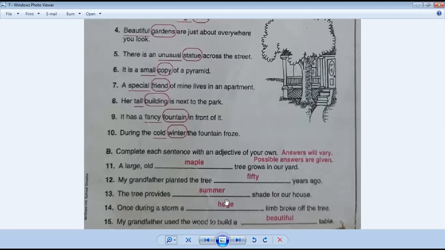The tree provides summer shade for our house. What type of shade does the tree provide? Summer. Once during a storm, a huge limb broke off the tree. Huge describes the limb. It tells us what kind of limb. My grandfather used the wood to build a beautiful table. Beautiful describes the table. What kind of table did grandfather build? A beautiful table. Okay, that's our review for adjectives.